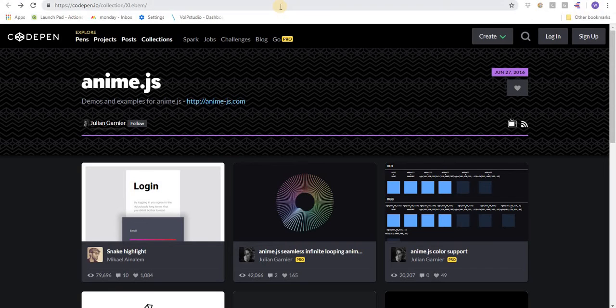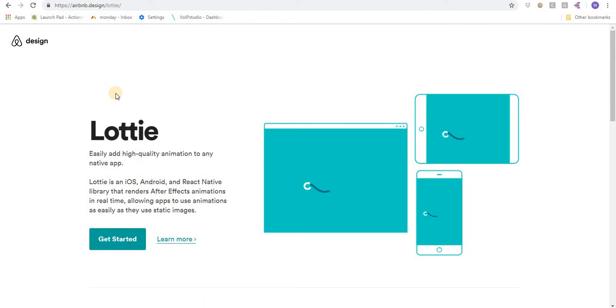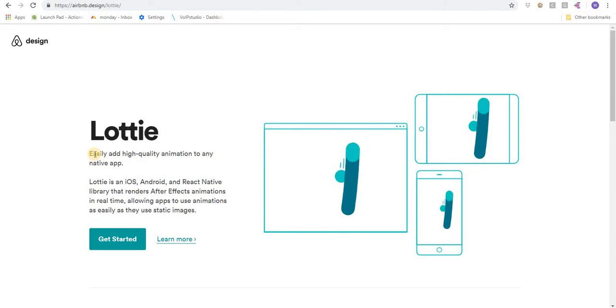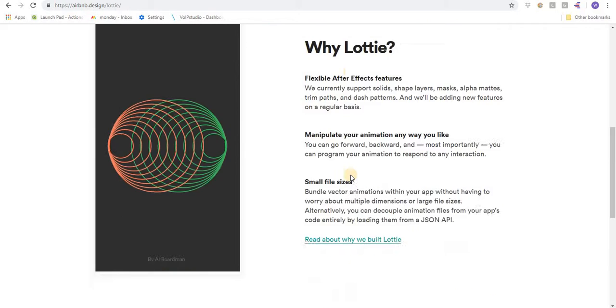So I wanted to be able to do my animations the way that you can do it in After Effects. I did some research and found that there is something that you can plug into After Effects, and it's called Lottie. It's developed by Airbnb, but they've opened this up for use to anybody, and it's really good fun. It says here on the Lottie website, easily add high quality animation to any native app, so it's great for mobile as well.